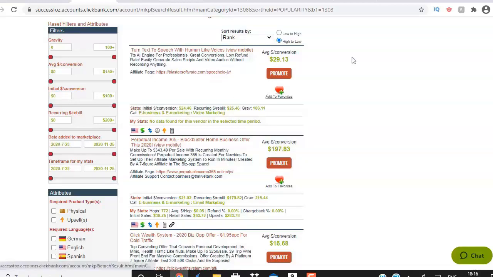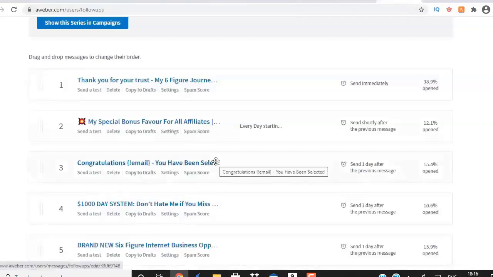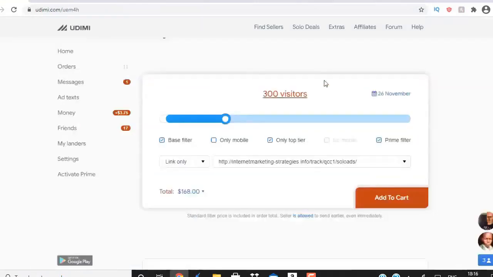So you need to have these 2 things. You need a landing page, and you also need email follow-ups sitting in, because if you don't have this, you're going to lose a lot of money and leave thousands of dollars on the table. Okay, let's just get back to our traffic source. So just say you're going to buy traffic for 300 visitors. What happens? You get 300 visitors.